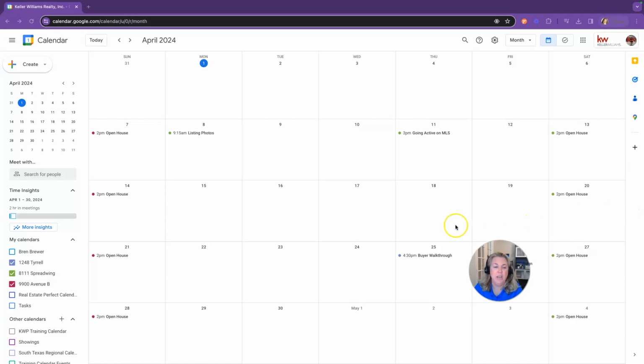Now, we talked about sharing. You might want to share this with clients. You may want to share this with transaction coordinators and also your assistants or anyone else that will be working on the transaction. And that's going to make collaboration easy and seamless for you throughout the whole transaction because everybody's going to know what dates you are doing everything.